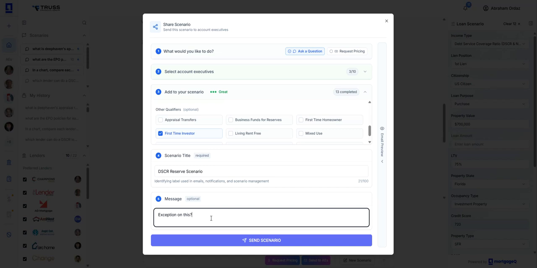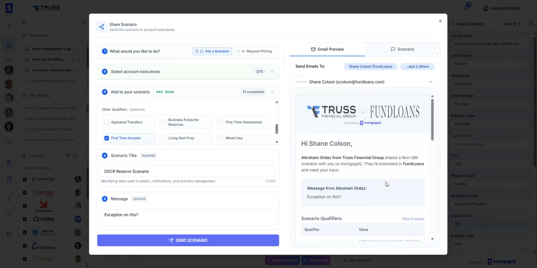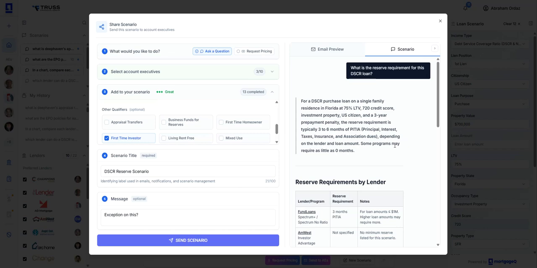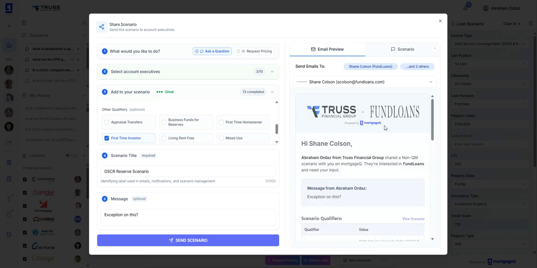So the message that you put in this box will be on the email template that goes to each AE. Now, before you hit send, you can go over here on the right-hand side and hit email preview. Now you can see the email template that will go out to each AE. You can see the scenario and reference what the original prompt was. And once you're done reviewing and everything looks good, you can go ahead and hit send.